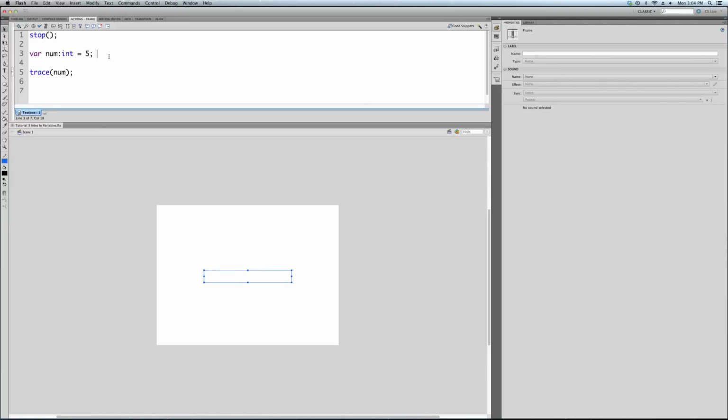I want to make a clear distinction here. What we set our initial value to can be changed whenever we want, and the current state can also be referenced whenever we want. So, for example, num equals 6. Trace num. Num equals 7. Trace num.